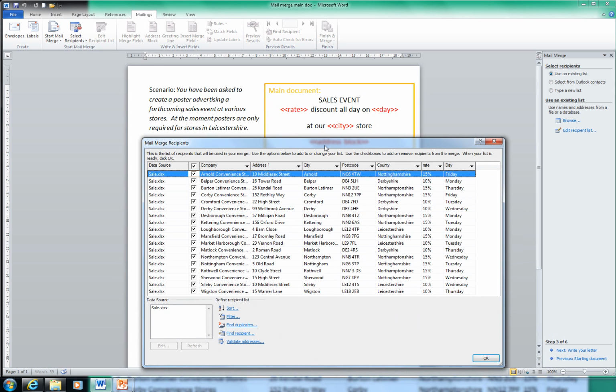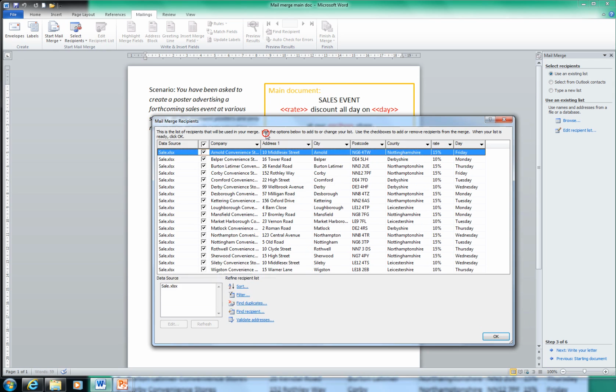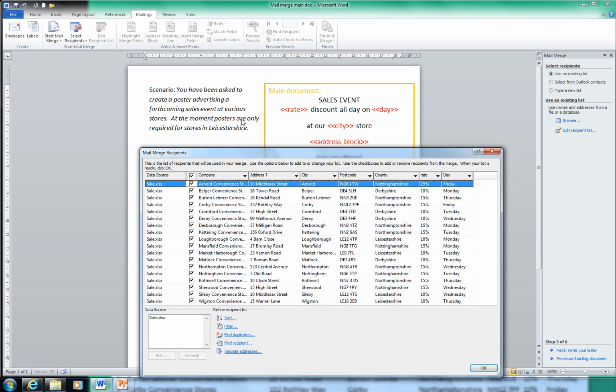And there it is. So this is where we do our filtering. By default everything is switched on, it's ticked. So if we carried on with the merge, every branch of the convenience stores would receive a poster. If you recall from the original scenario, we've only got to produce posters for those stores based in Leicestershire.